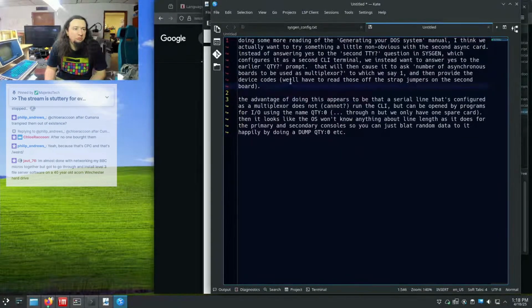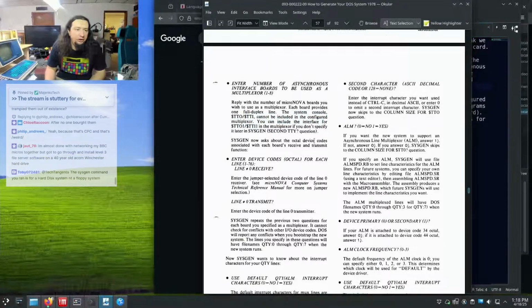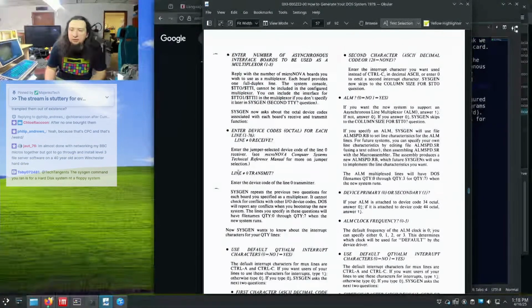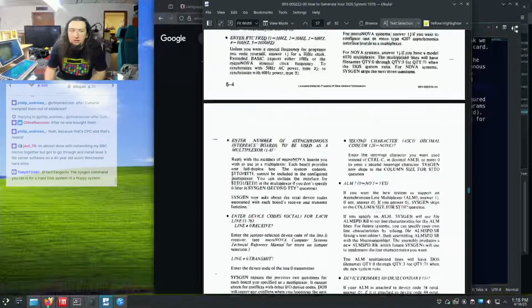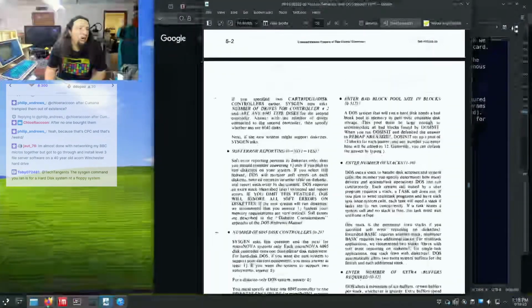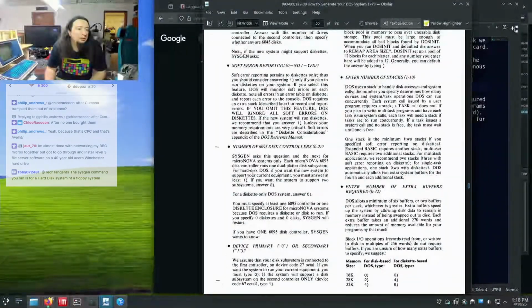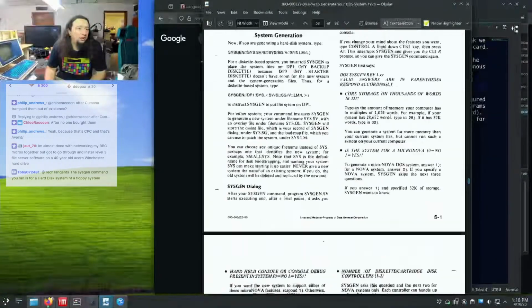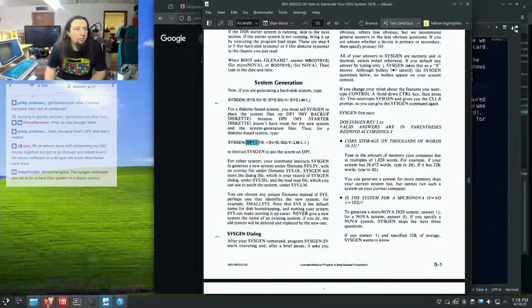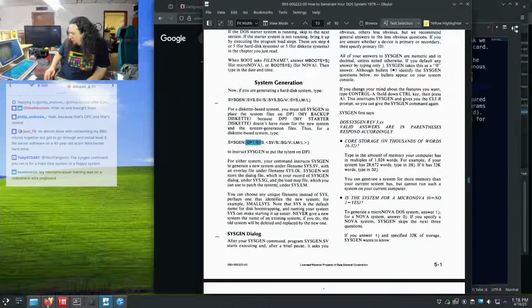Uh-oh. That's complicated. Hold on, QTY. Enter device codes octal for each line. Ruh-roh. Oh, I forgot to add the DP1, didn't I? It's not for hard disks, I just forgot a part. Yeah, you're supposed to run this. Toby, good catch. But now I gotta abort this and retype the command.